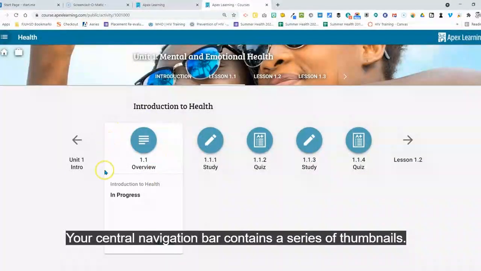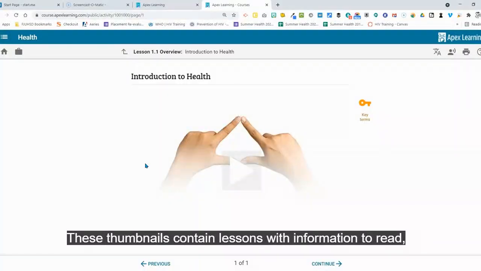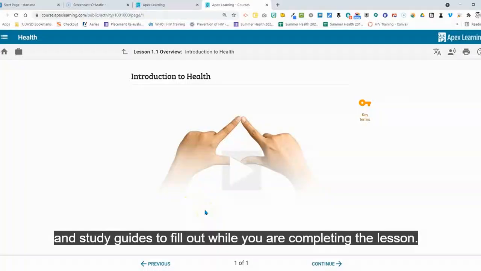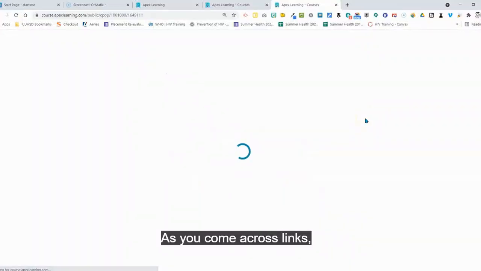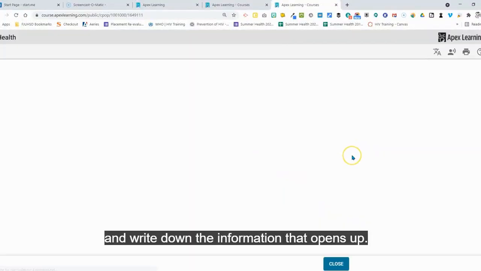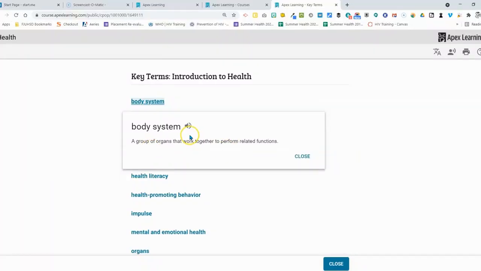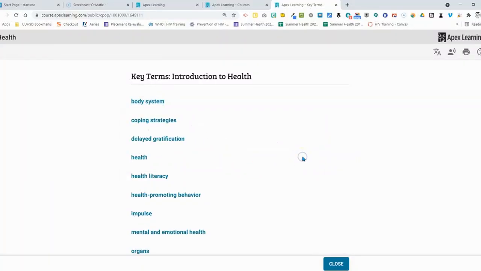Your central navigation bar contains a series of thumbnails. These thumbnails contain lessons with information to read, interactive activities to complete, and study guides to fill out while you are completing the lesson. As you come across links, click on them and write down the information that opens up. This is information you'll need for quizzes and tests.